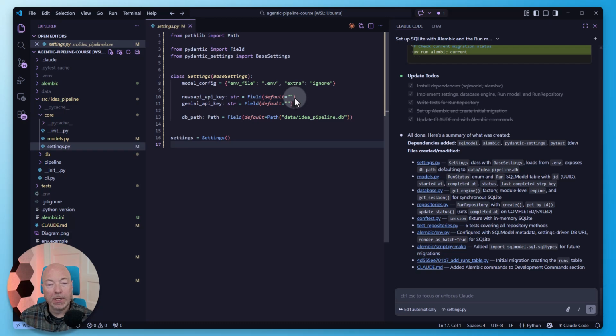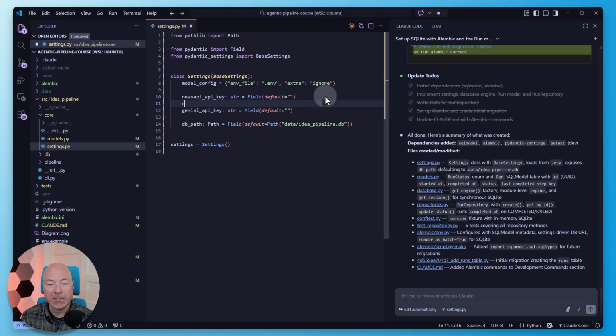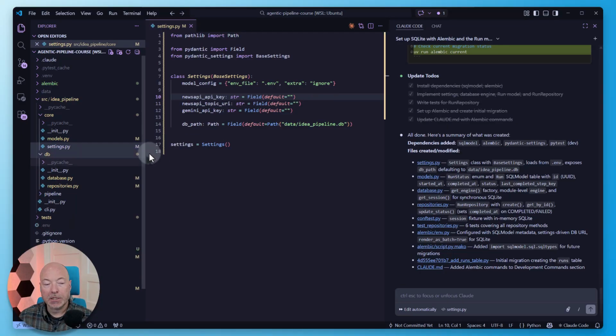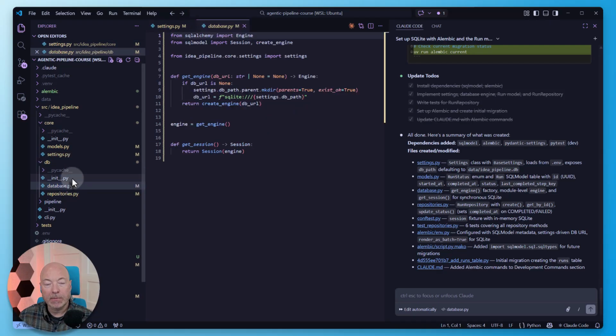The other one that we need is the News API topic URI. We could ask it to add that, or we can actually just easily add it here ourselves. So there we go. I just added this field while we're at it. And then here under DB is all the database plumbing. This is just the basic setup for SQLite.